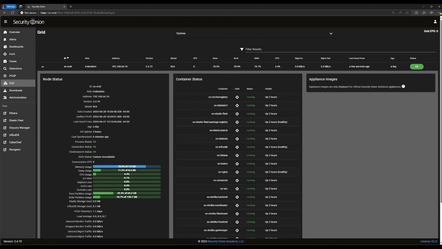Node status on the left shows us information about the node, including some simple operational data like memory and CPU usage and storage utilization. This is all live telemetry data that's collected and stored in InfluxDB, which we'll talk about in a moment.